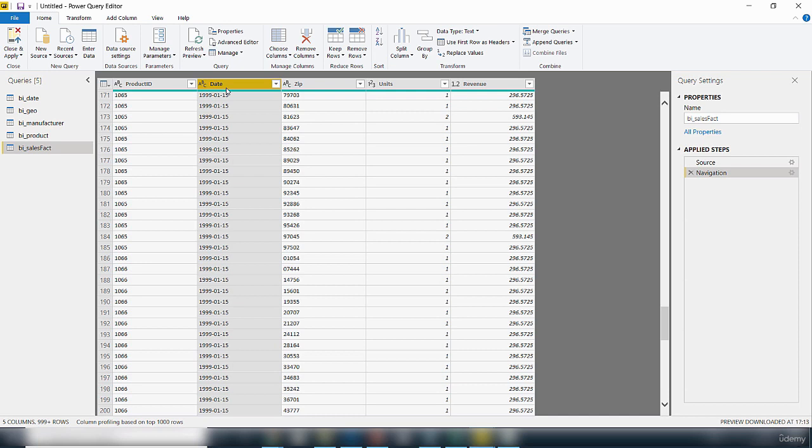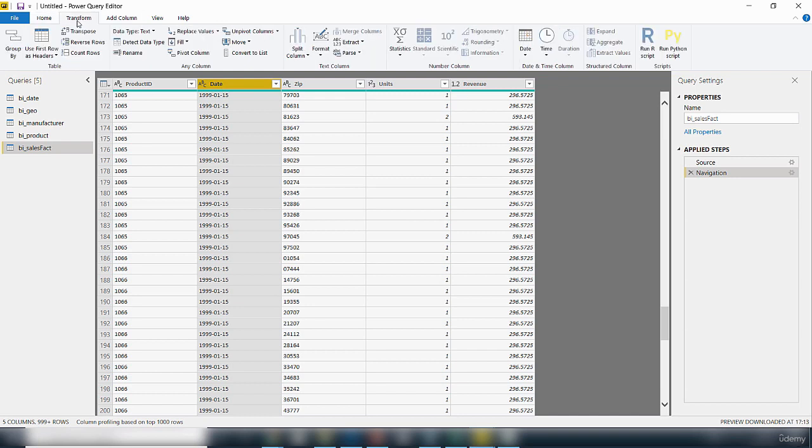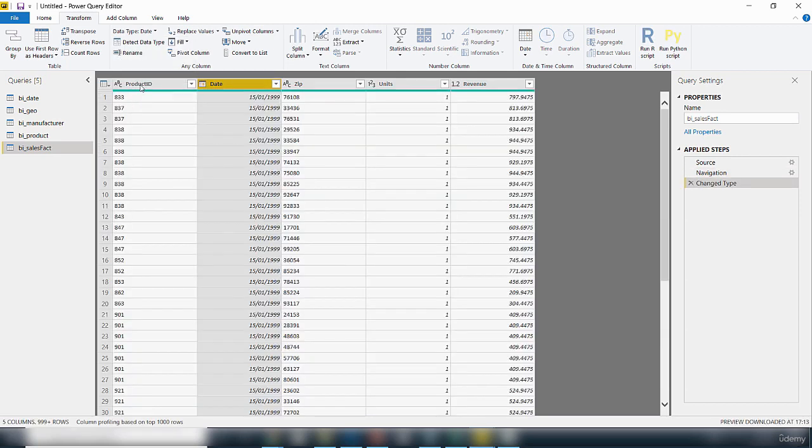And while that date column is selected, inside the ribbon area, make sure the transform tab is selected. And then within the transform tab, there is a data type. So click on the data type. At the moment, the data type is showing as text. Click on the drop down and select date. Okay, you can see it changes to date.